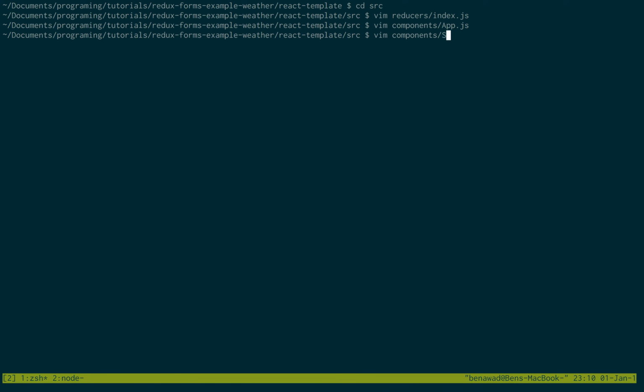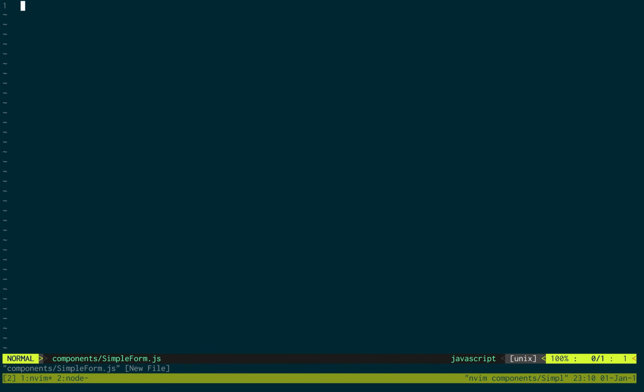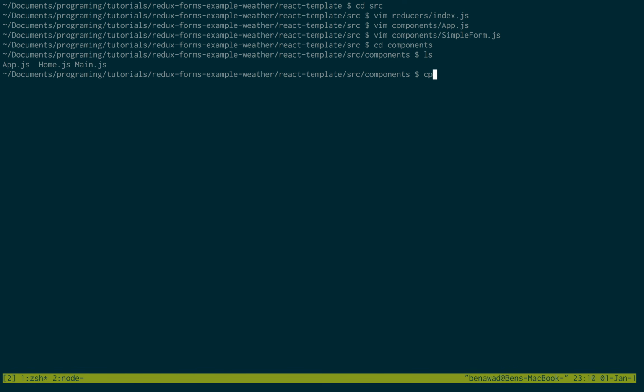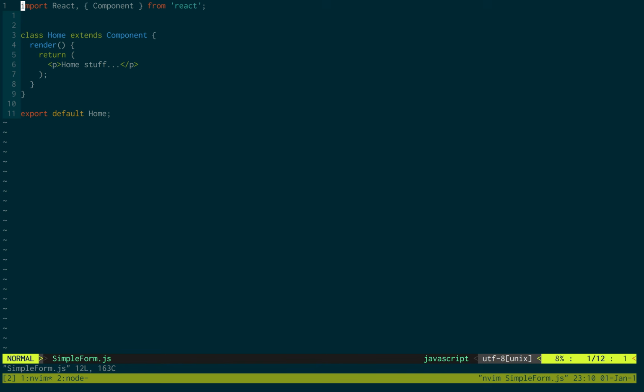Okay, so now let's actually get into making our form. So in components, we're going to create a form called simple form. I'm just going to copy home so we don't have to write boilerplate. And then it's simpleform.js. So in a text editor, open up a file called simple form, and this is in our components folder, and so we're just going to call this simple form, and we'll be changing this in a little bit. I'm just going to get rid of this for now.